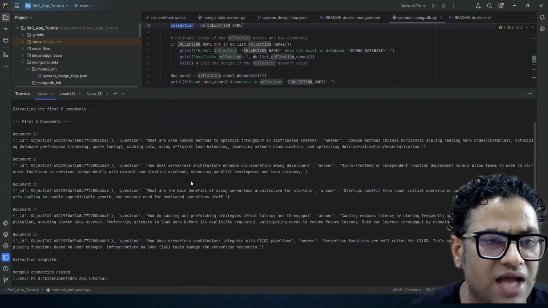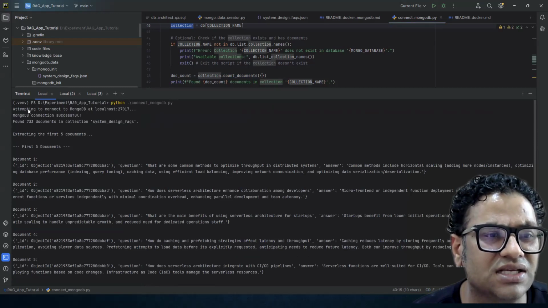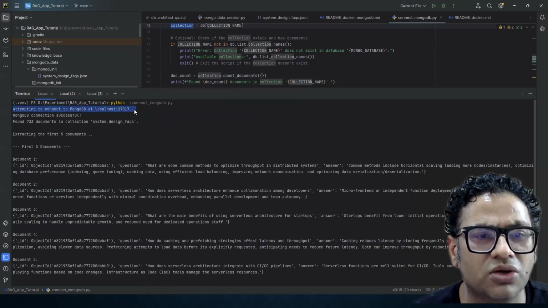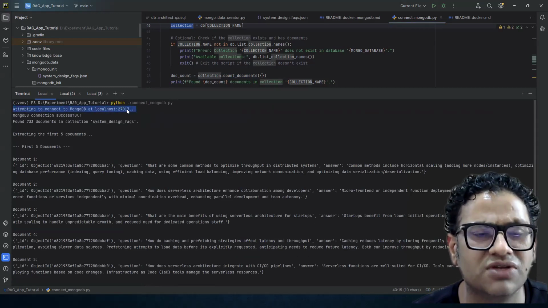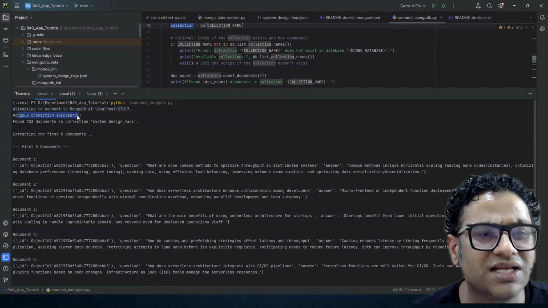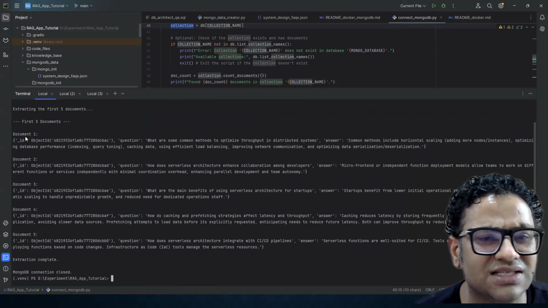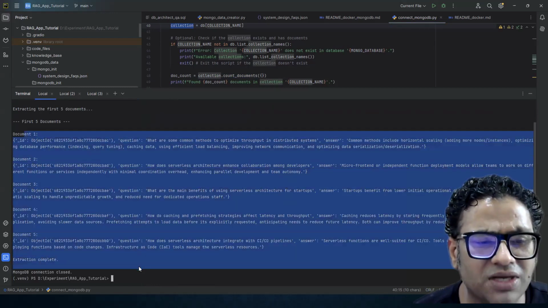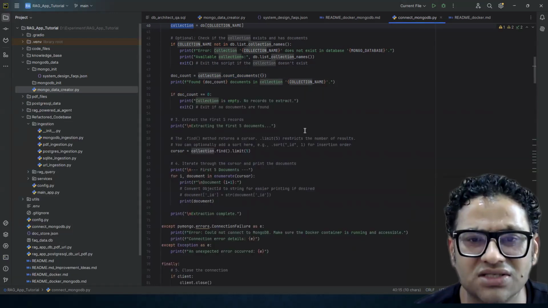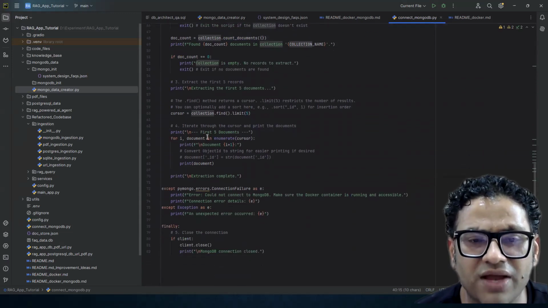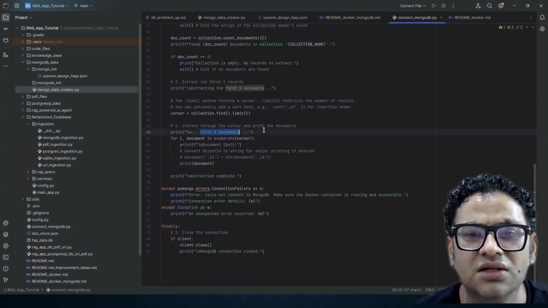Okay. So now we are getting those 5 documents. We can see it is attempting to connect to MongoDB on this port, which is the default port 27017. The MongoDB connection is successful. We found 733 documents in this, which makes sense. And these are the first 5 documents which just got extracted, because we have extracted only the first 5 records, right?